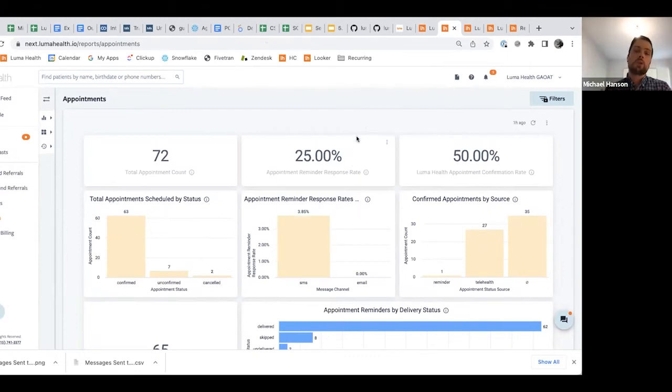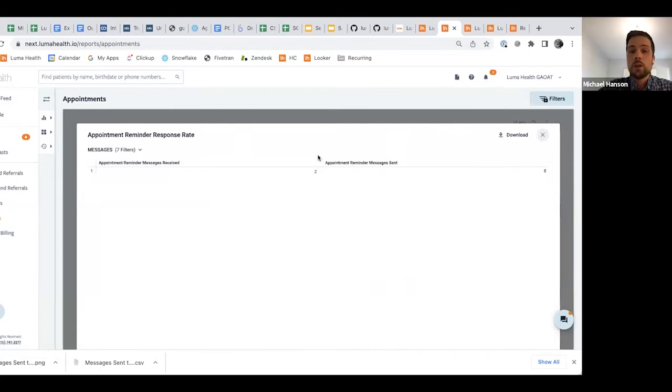So for example, for this instance, I have a 25% appointment reminder response rate. And I was like, well, what does it mean, right? What is behind that metric? So if I click on it here, you won't directly see the raw data. You'll see the numerator and the denominator of that calculation. So for example, here I'm seeing that I sent 8 reminders out, and I only received 2 responses back. And from here, I can go and drill down into whichever one I want.